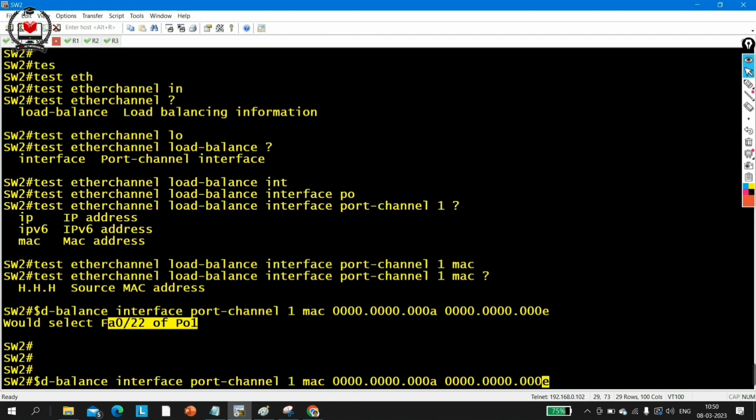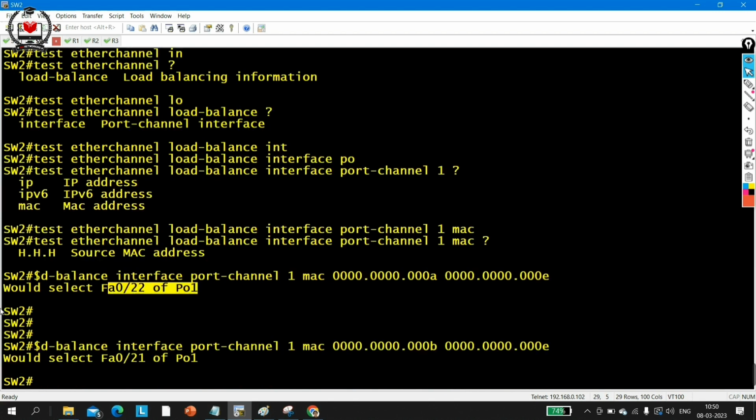If you check for PC number 2, whose MAC address is 0B, let me ask the switch. See, the switch is saying it would select 0/21. That means when PC1 pings, it will use port 0/20. When PC2 pings, it will use link number 21.